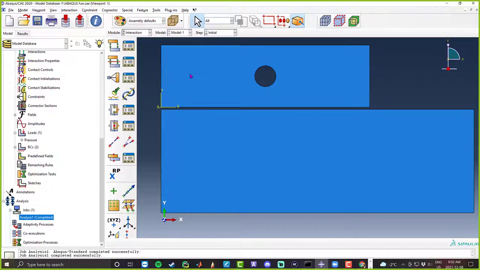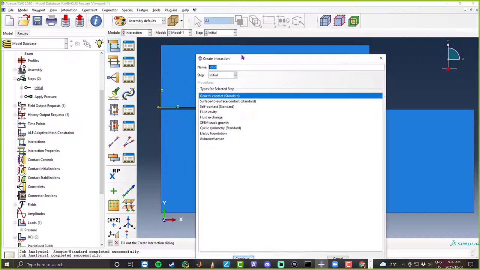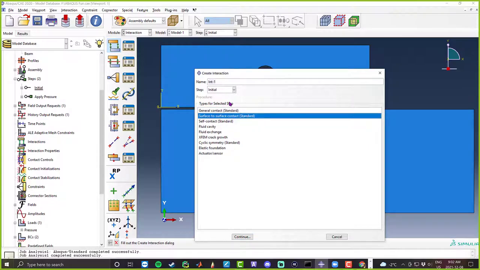So what we can do to define contact is we go into that interaction tab that I kind of mentioned before. Now there's going to be a couple of things that you want to do. The first one is you need to create the, I'm not sure where it is. I usually use the buttons on the side here. So which one would it be? I guess I could probably create it just right through here. So create an interaction, and what we'll do is we'll do a surface-to-surface contact. We'll have it in the initial phase, and we'll just call this contact.